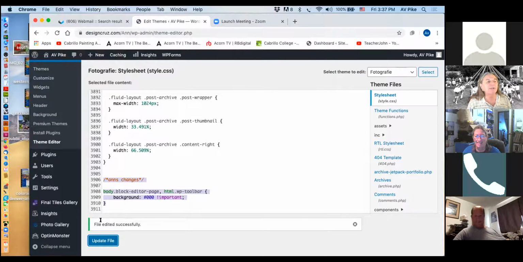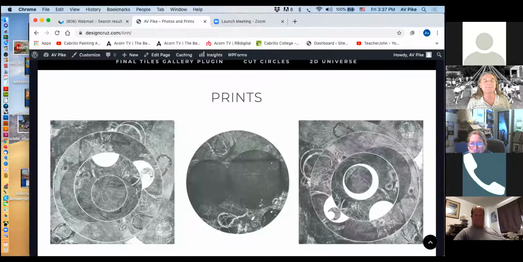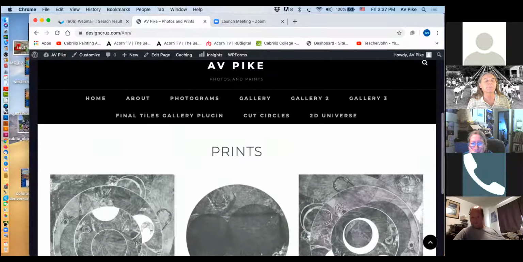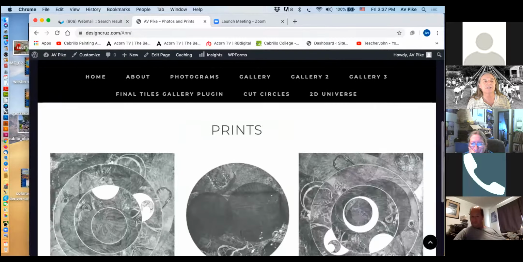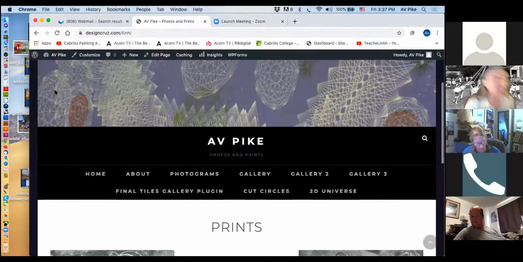Oh, okay. So you edited the file successfully. So now if the change is what you want, you're done. If it's not, you have to keep tweaking. So let's go back and see if that works. It didn't work. That's not where that style comes from. So there's something else that white is coming from, because that would have changed it. So you'll have to do a little detective work.